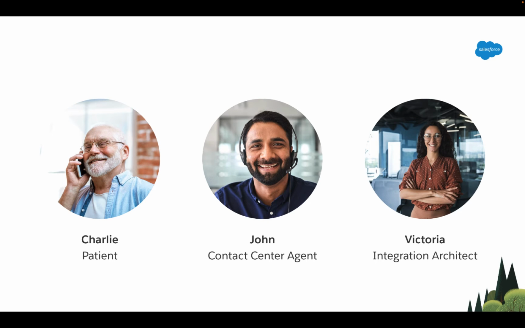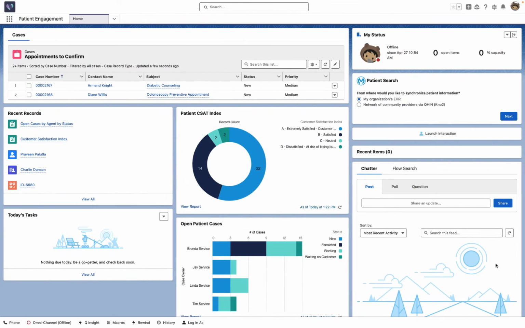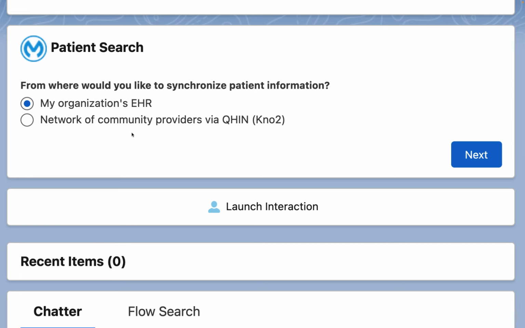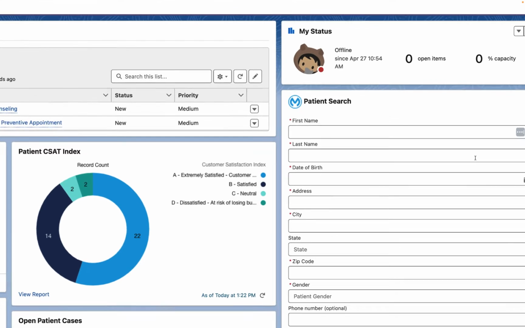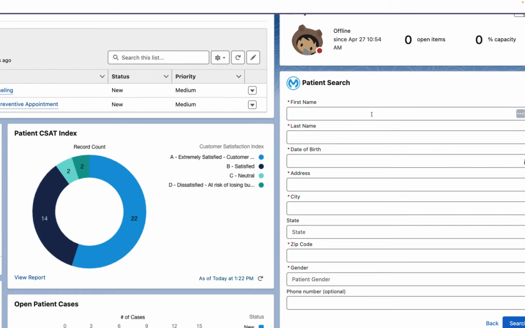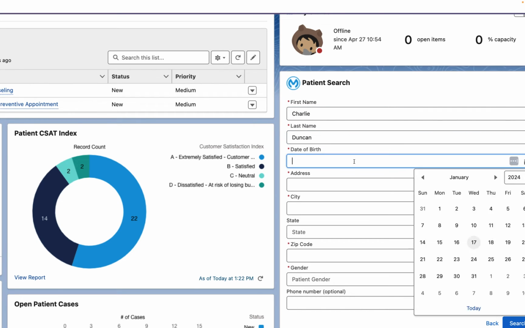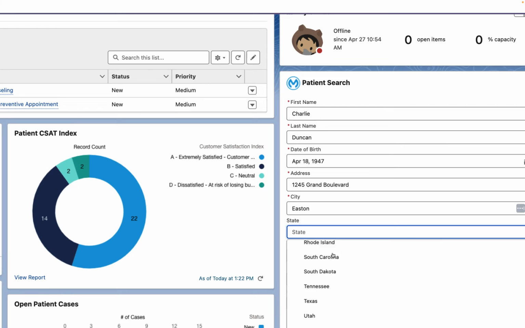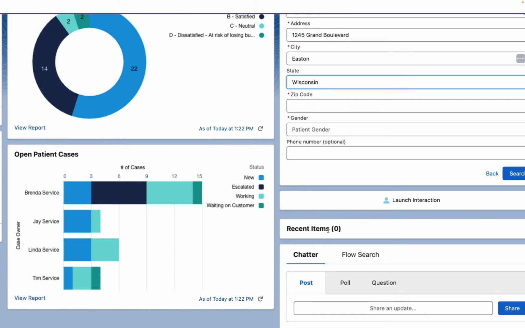John begins by opening the Health Cloud console and scrolling over to the Lightning web component entitled Patient Search. Knowing that Charlie is new to Mythical, he selects Network of Community Providers via QHIN, after asking Charlie if he would be open to having his onboarding process be expedited through the integration Mythical has established with a national network. Charlie agrees, and John asks him for some initial information, including his first name, last name, date of birth, address, gender, and phone number to query the network.